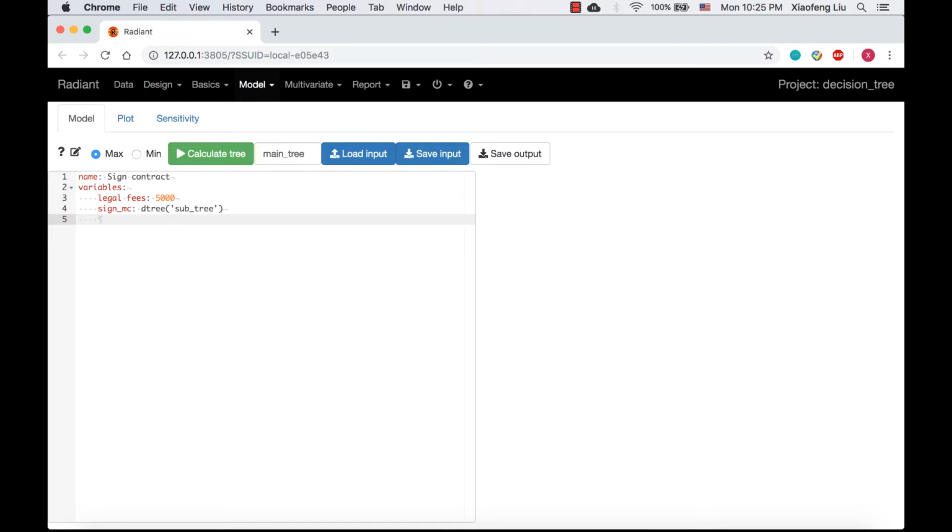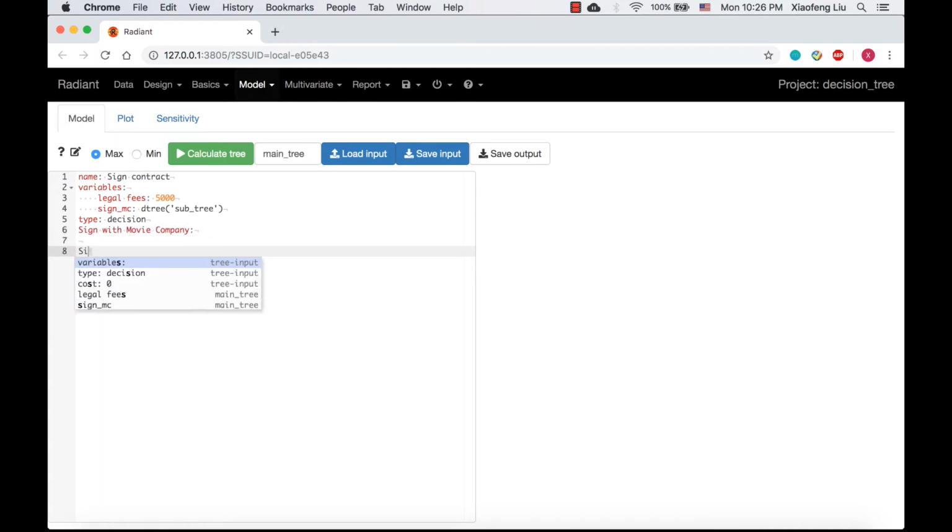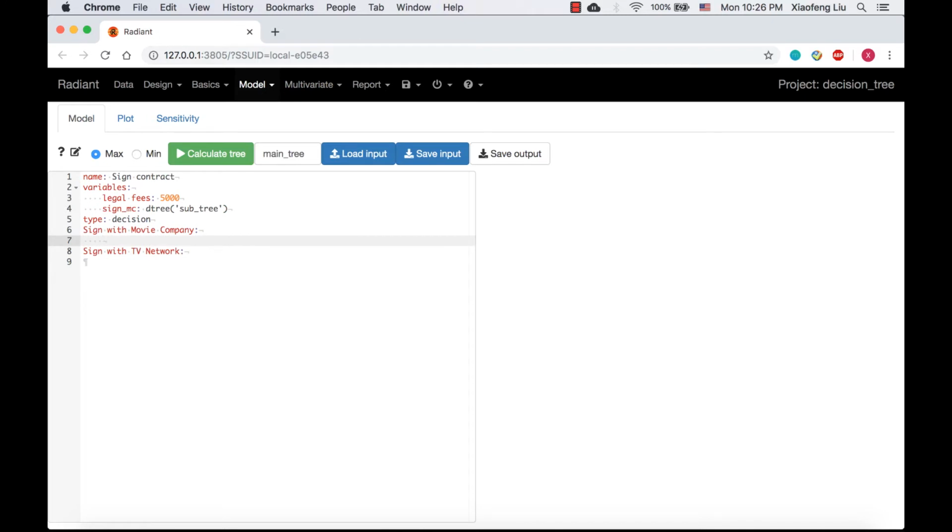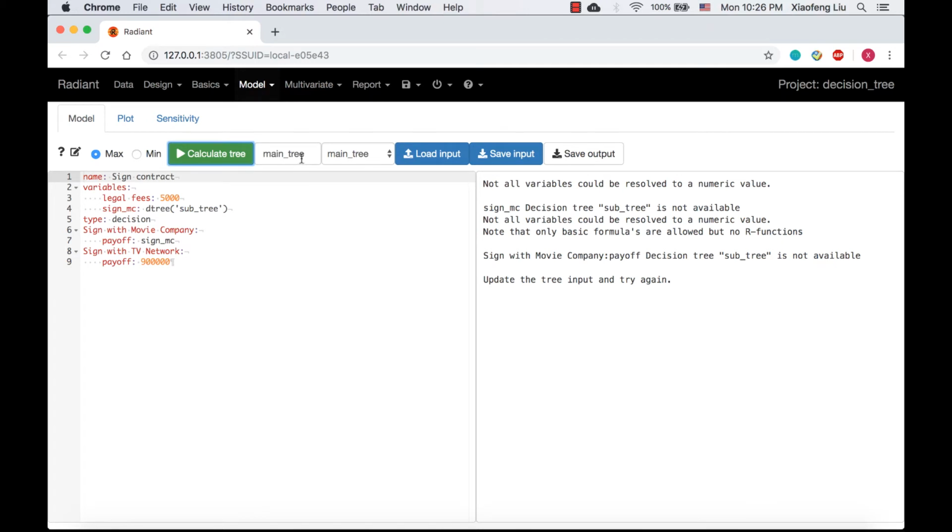dTree is a function in the Radiant library. And then we have two options, so it is a decision node, either signing with a movie company or the TV network. If we sign the contract with the movie company, the payoff will be the EMV of the subtree. The payoff of signing with the TV network is $900,000.